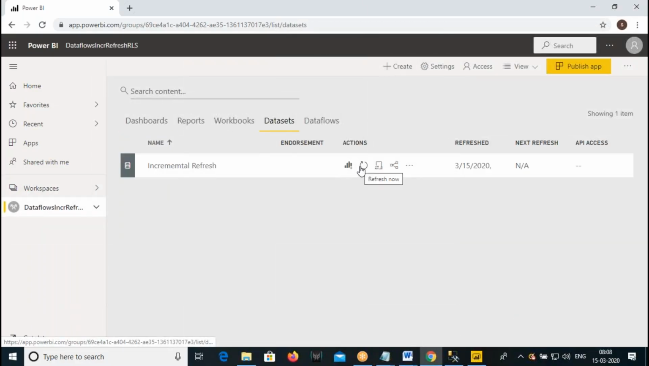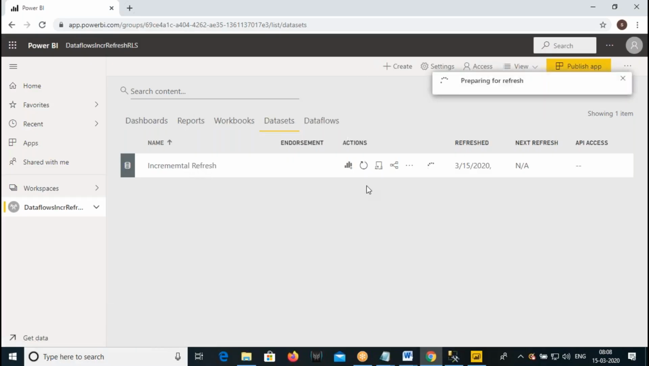Can I refresh the data set now? For the first time, it will take more time. When I click on refresh, this time it will try to bring the 20 years of data from the data set. And you can even schedule the refresh. From the second refresh, it will always try to bring the last 10 days of data, and it will load only the last 10 days of data into the Power Pivot.